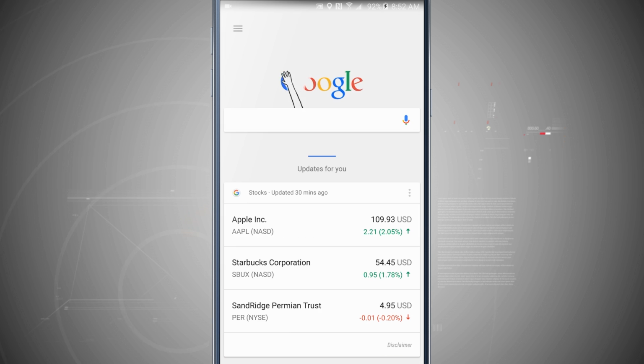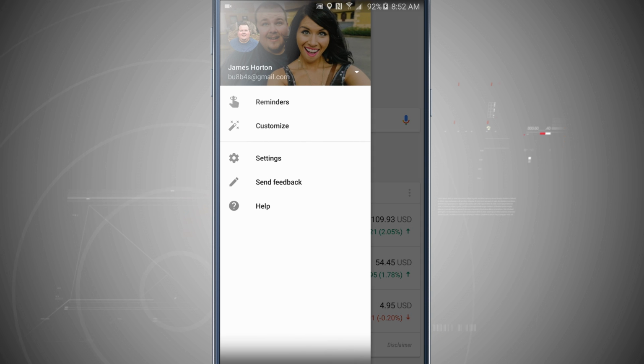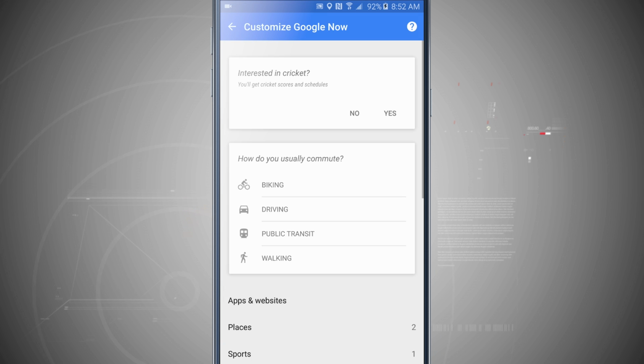Now tap on this voice icon and it's going to allow you to open up the microphone and be able to give it any sort of voice commands and begin doing voice searches. If I tap in the top left-hand corner up here, I can set my reminders. I can customize. Customize is going to be really neat because it's going to allow me to set up all the things that I'm interested in.